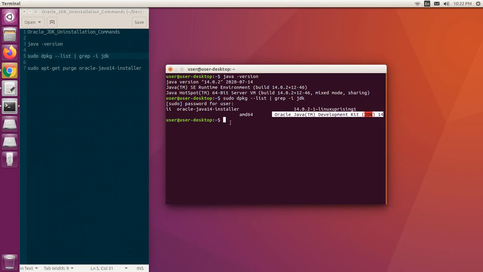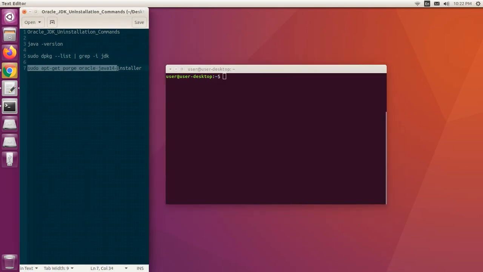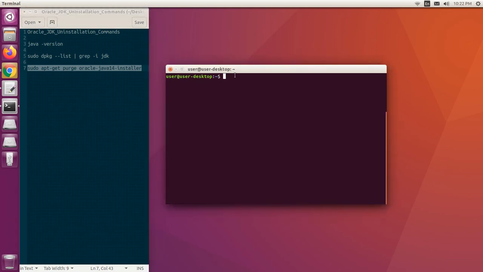And the grep command is used to search a given file. So I'm using the grep command to find the JDK file here. Let's clear the screen. To remove the Oracle JDK 14 installer package, use the command as shown: sudo apt-get purge oracle-java14-installer.